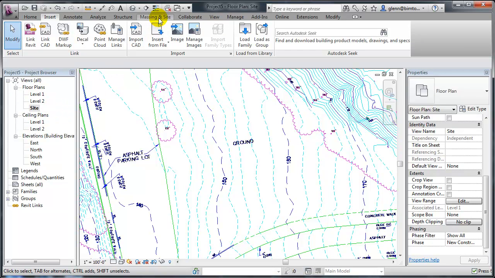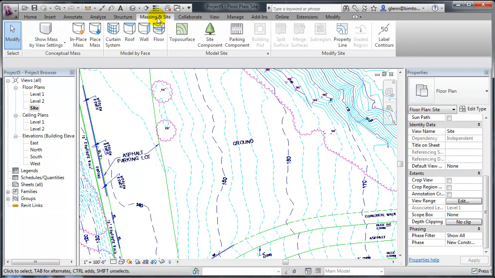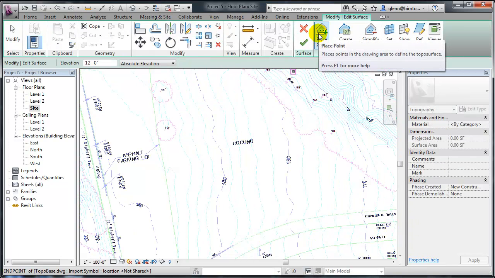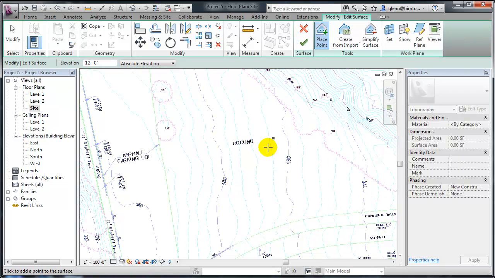And we will once again go to Massing and Site. Under Massing and Site, we'll choose Topo Surface. With the Topo Surface, again, we're going to be placing points. We're going to stay with that same basic way of operating. As we're placing the points, we're going to type in some values, for example 150, if I'm going to trace that contour. And then I can come over here and start placing points along this contour.